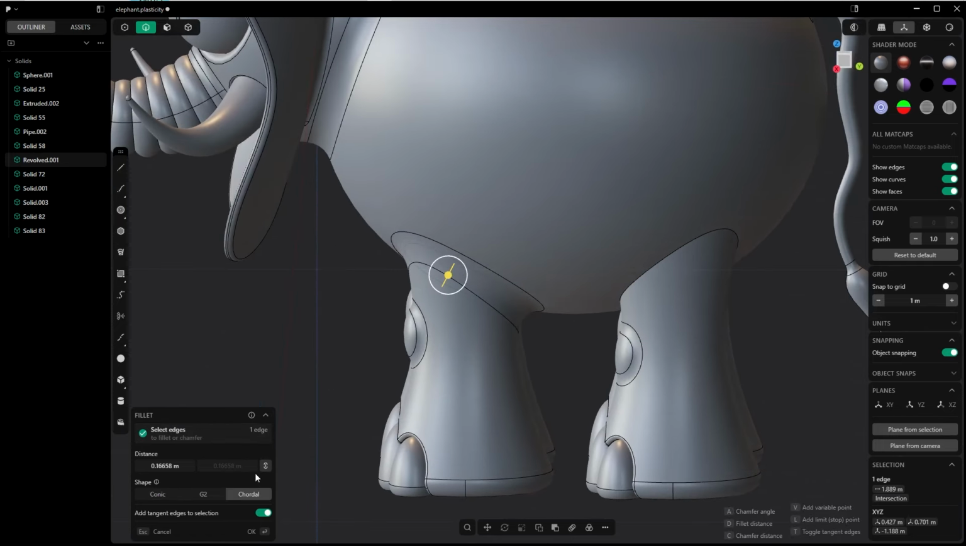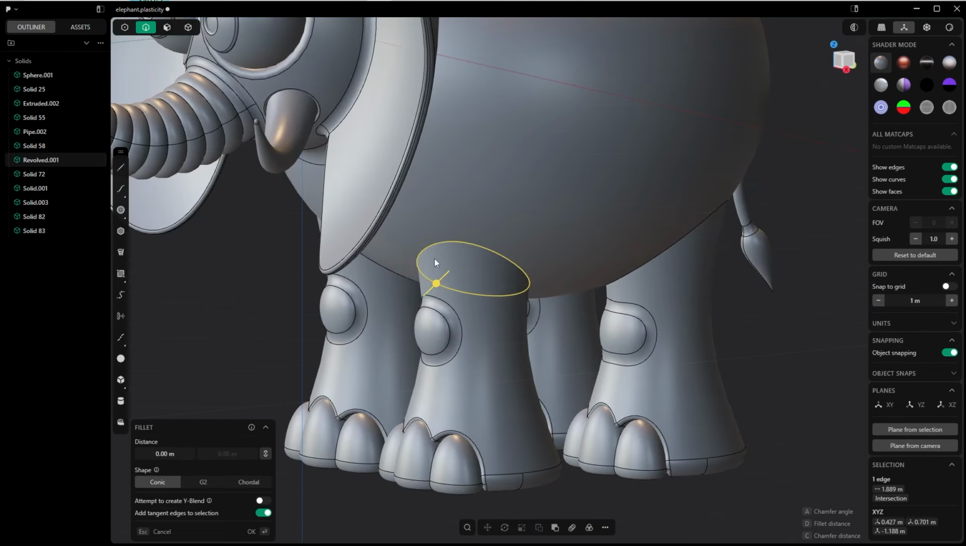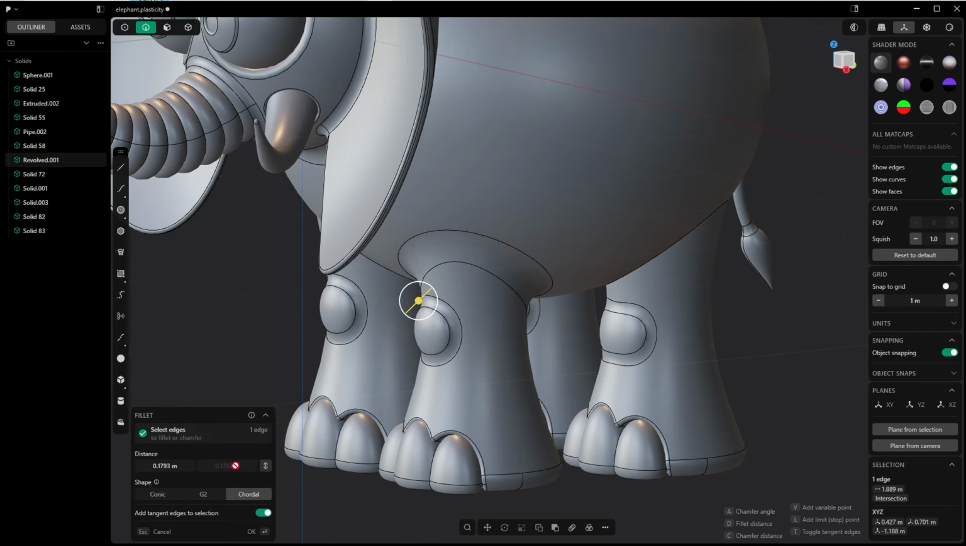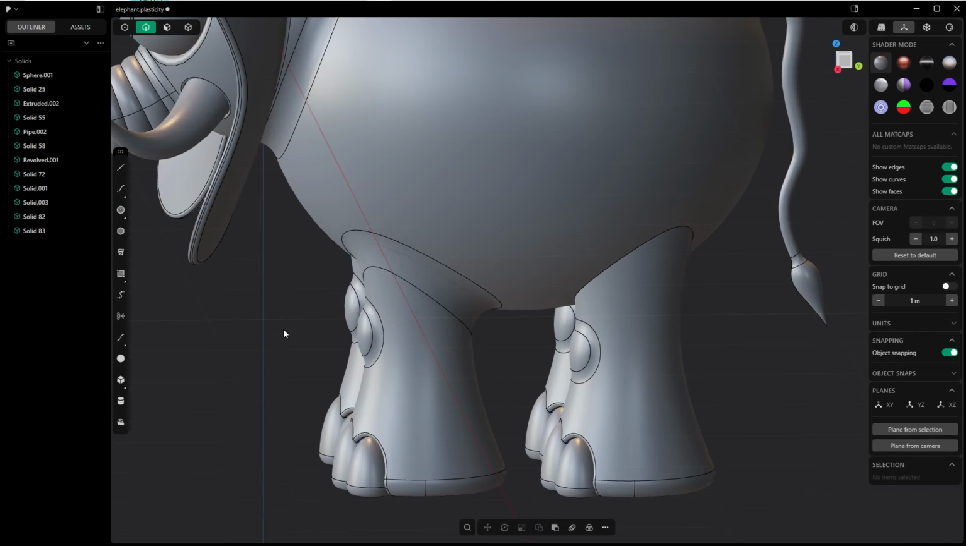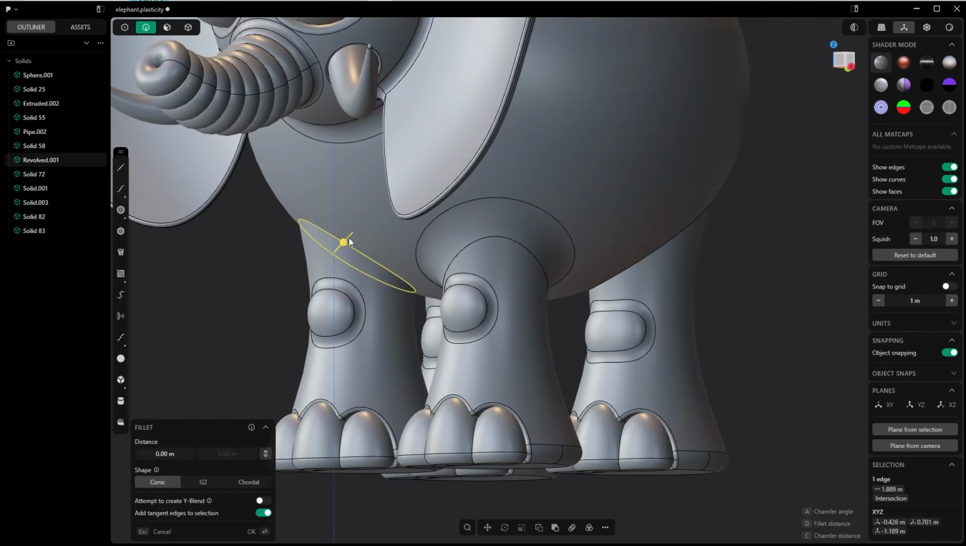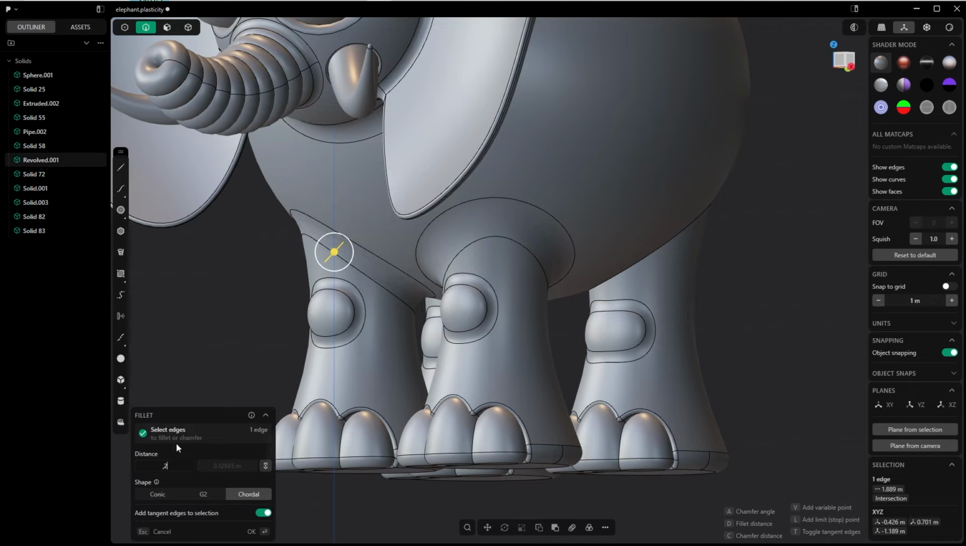And again, I will go with chordal since it gives me a more even result. But I will go back again, BD, chordal. I went back because I wanted to check out this distance value, which I will use for the other leg as well. Here, BD, chordal 0.2.